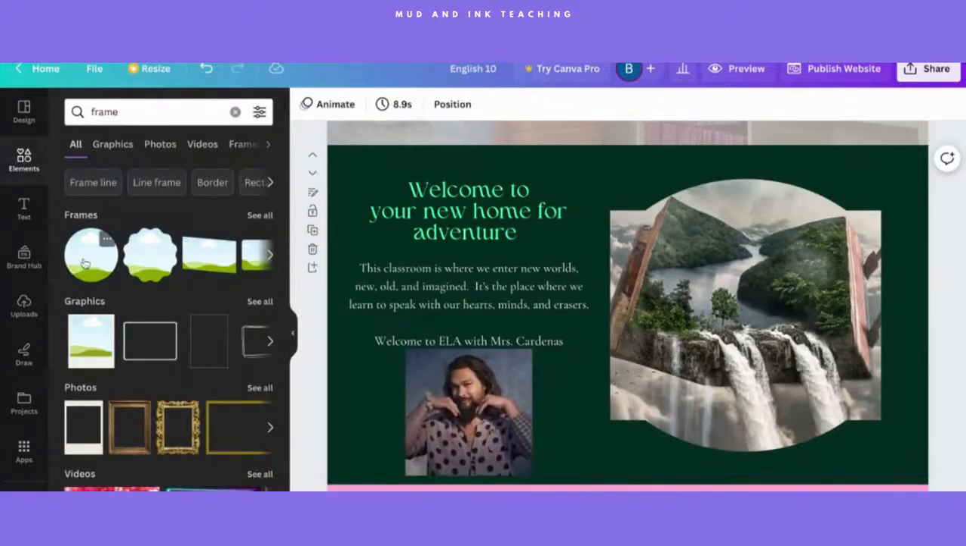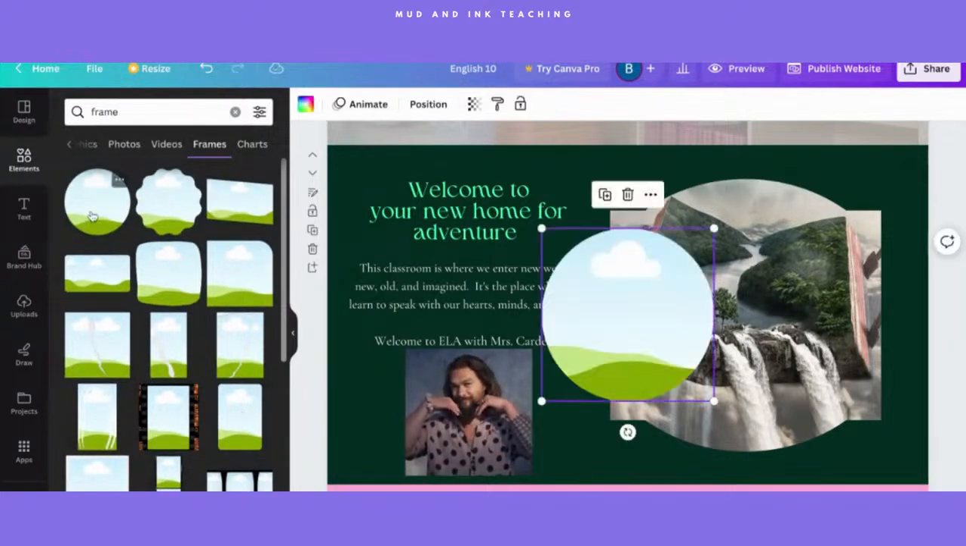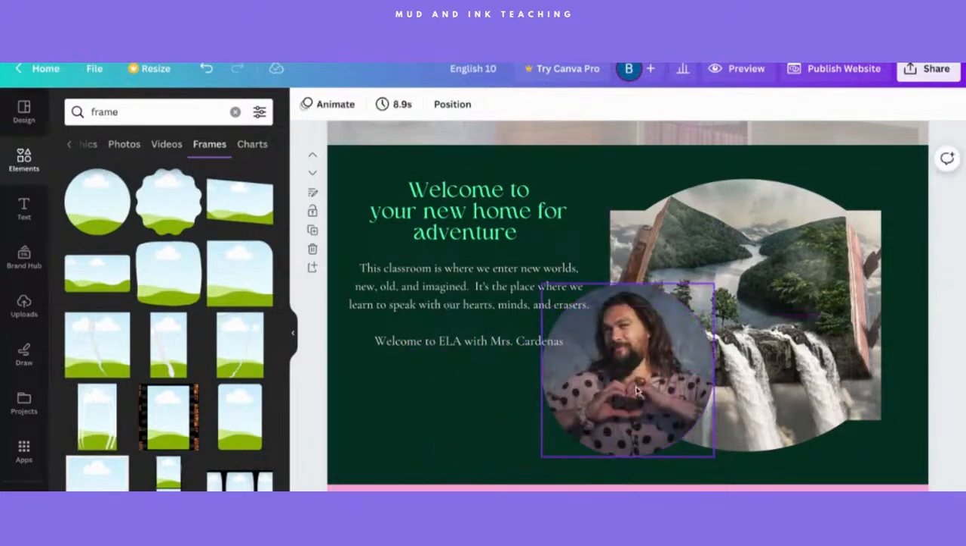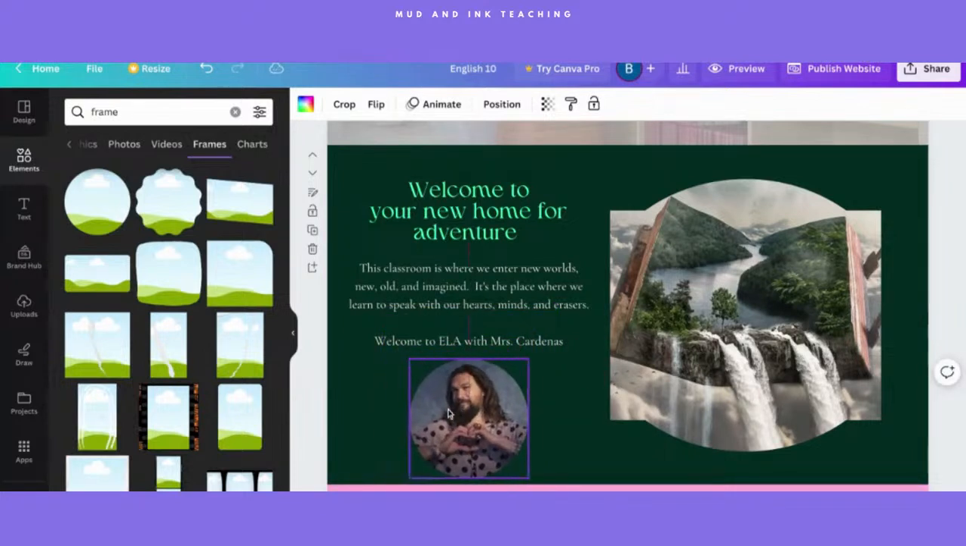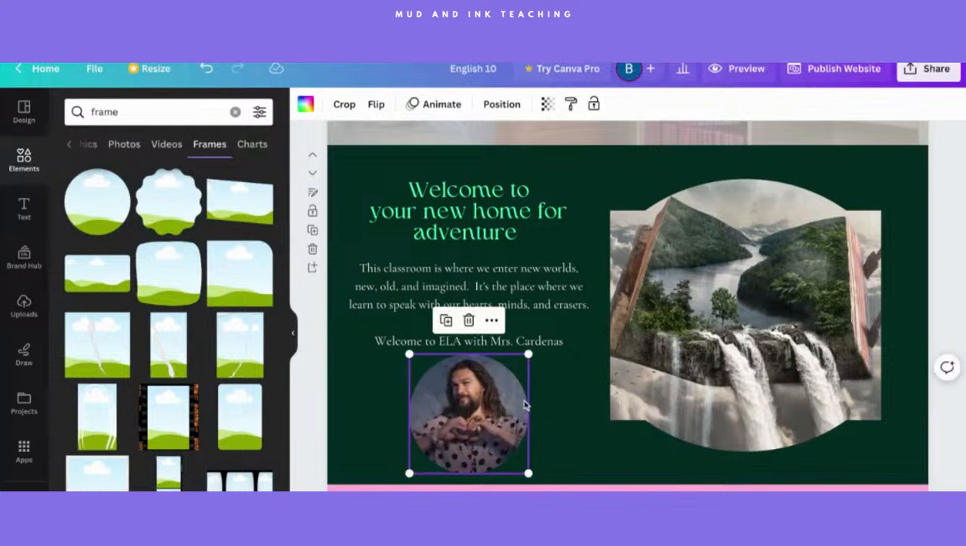I'm going to go to elements. I can look at frames. So when I type in frame, this will pop up all of these different frames. We can see all of these different shapes, whatever we like. I'm basic. A circle sounds really good to me. And now I can move this GIF, boom, right there into that circle. And this just looks nicer because this other picture is round. So I want to keep it round. There we go. That makes me happy. Although it still does look like maybe I am Jason Momoa, but I'm not upset about that at all.